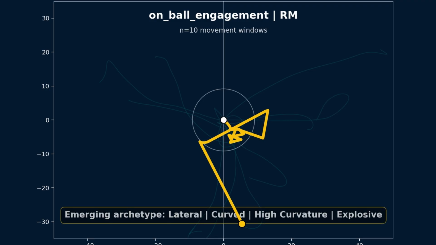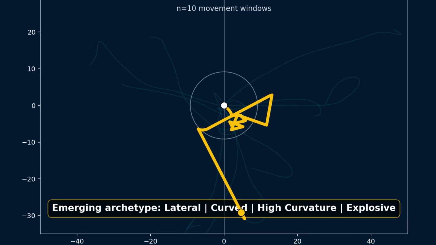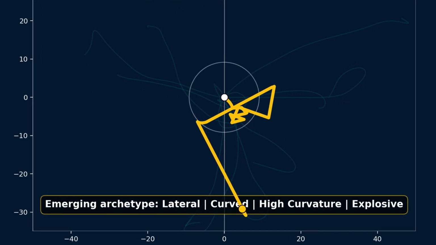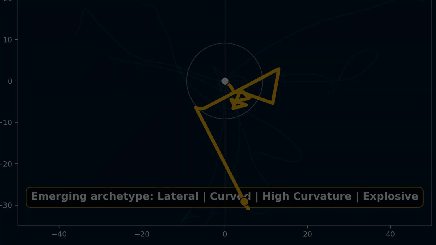I'm going to analyze a right midfielder. And the reason I've chosen this player is that their run starts off a bit chaotic. Then there are some short sprints with heavy directional changes. And then to end it, there is a bit of a longer sprint.